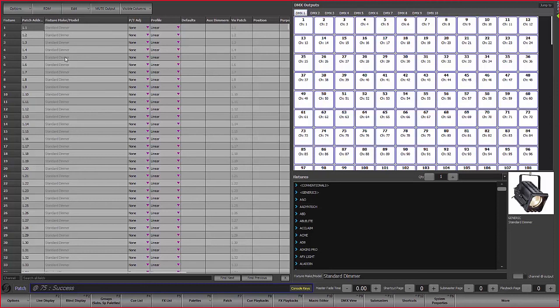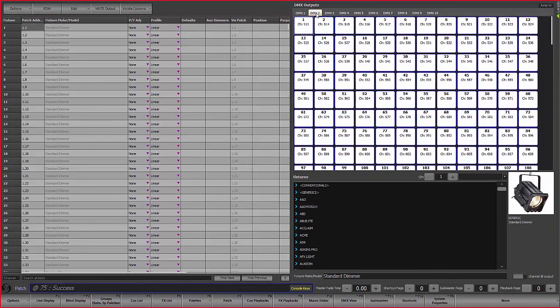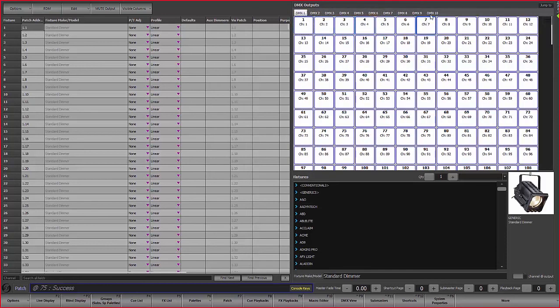This is going to be a table showing all fixtures that are patched. To the right is your DMX output table. So this is going to show your outputs and how they're assigned from 1 to 512 per universe. So you'll see you have tabs for each universe along the top based upon the number of universes that you said you want to control.